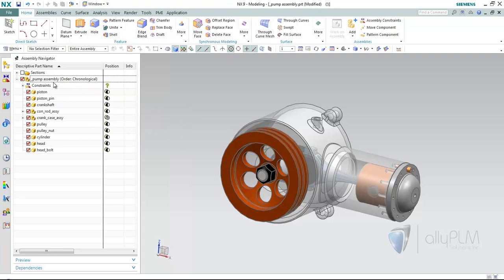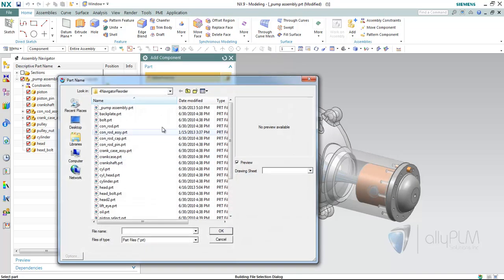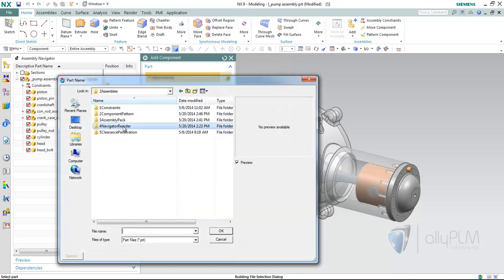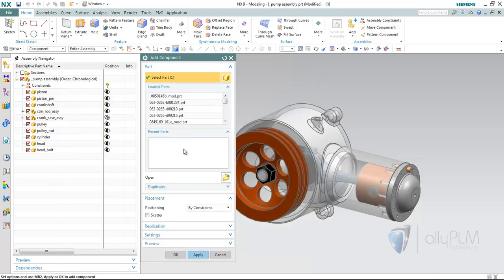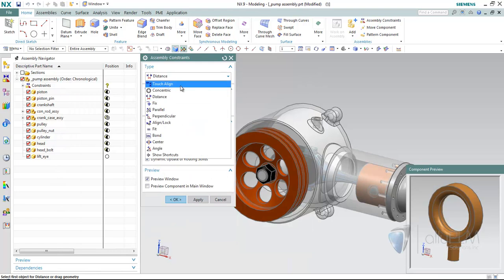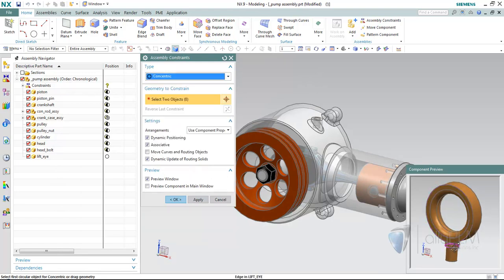Okay, so I can switch between those very easily. I have this back to chronological. Let's go ahead and add a part. I'm going to add a part for this assembly. Let's come down here and grab this lift eye. I'm going to constrain this quickly here, just throw a concentric relationship on there.